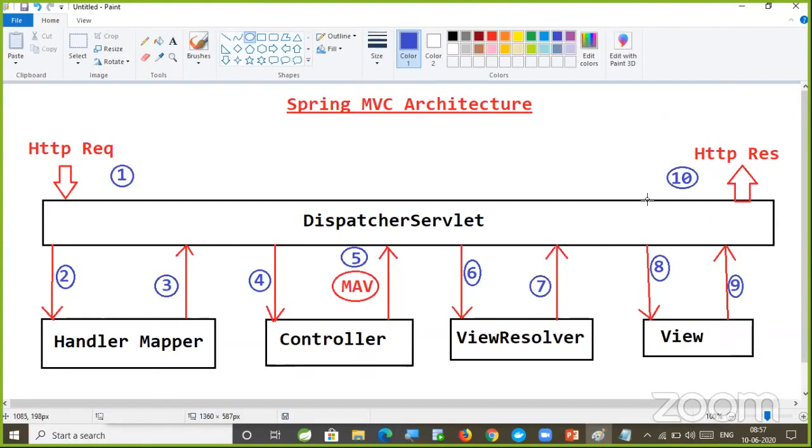With the model data and the view details, it will talk to the view component. What is the beauty of the view component? It will render that model data on the view component and send that back to the dispatcher servlet at the ninth step.